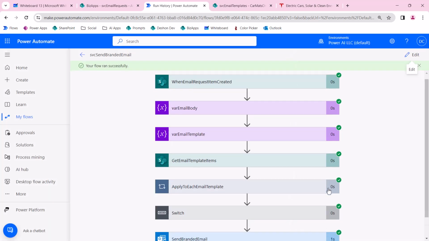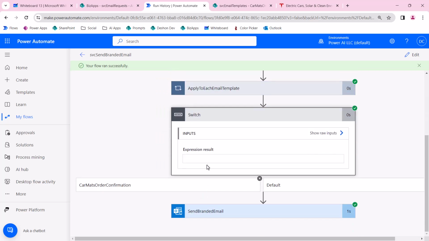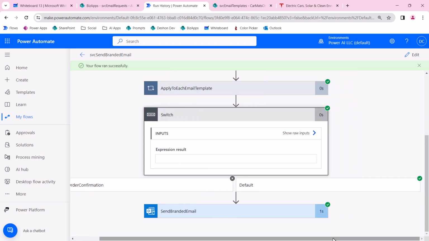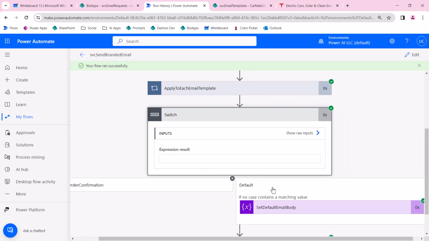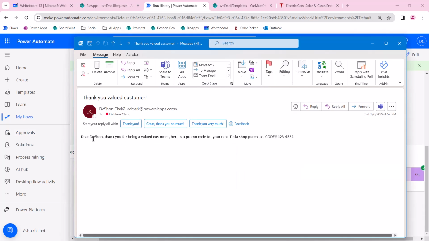All right, so now this ran right here. This is where we got the error before. Because we passed in that empty string versus a null value, it defaulted to our default use case. And in that scenario, this is what the email looks like. Okay, so not branded, but it has the information that's needed.